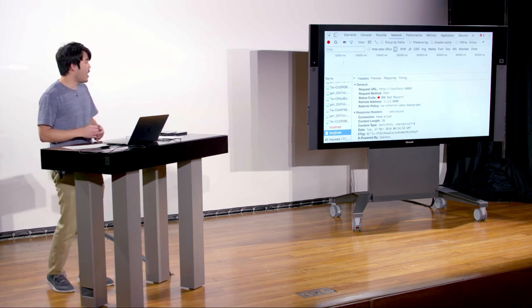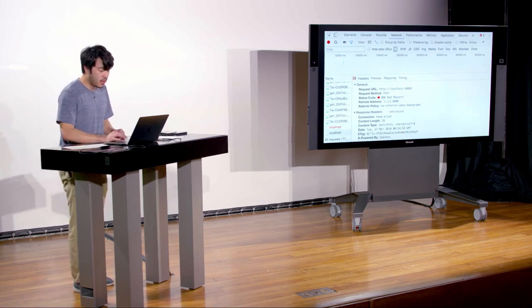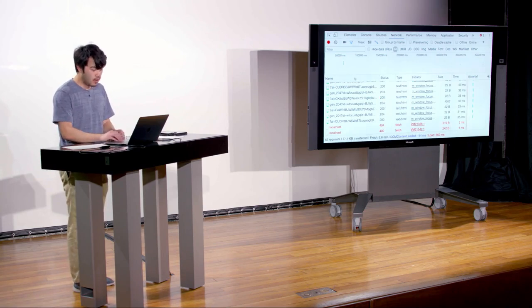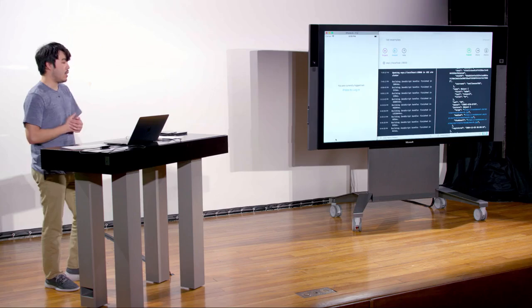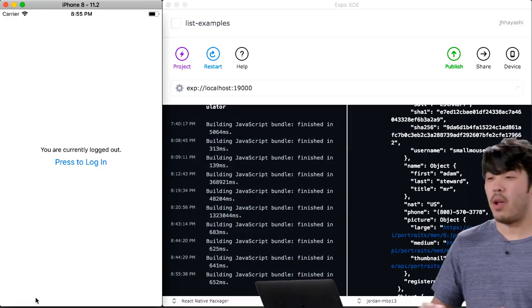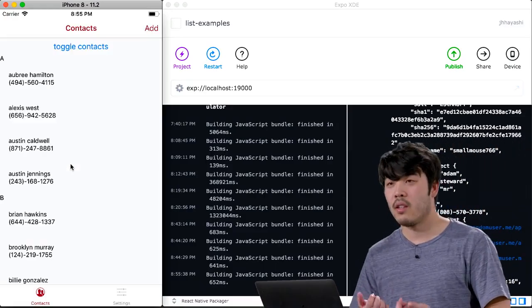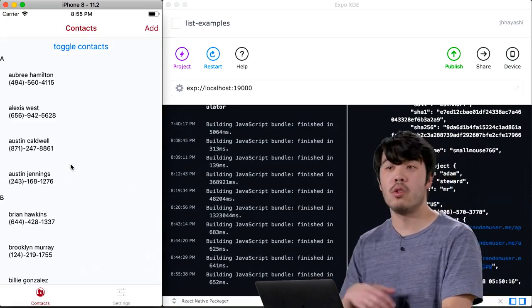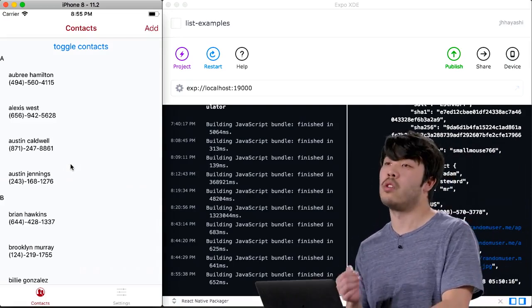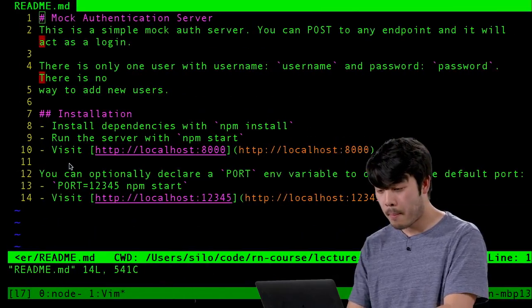But let's forge ahead and go ahead and try to implement this login screen. So what does the login screen look like right now? Well, it just says you're currently logged out, and we press this button, and all of a sudden we're logged in. Again, not very secure, and so let's go ahead and use our authentication server to make sure the user is who they say they are before letting them in.